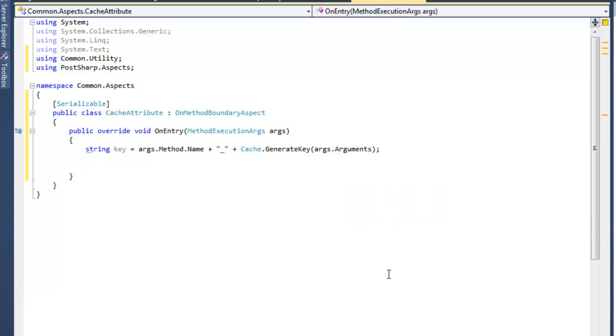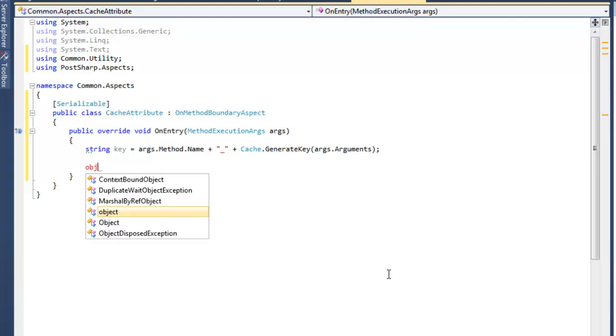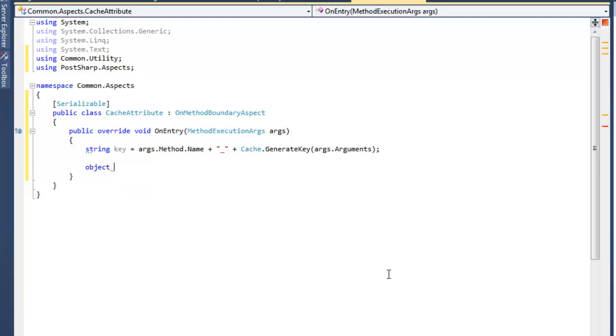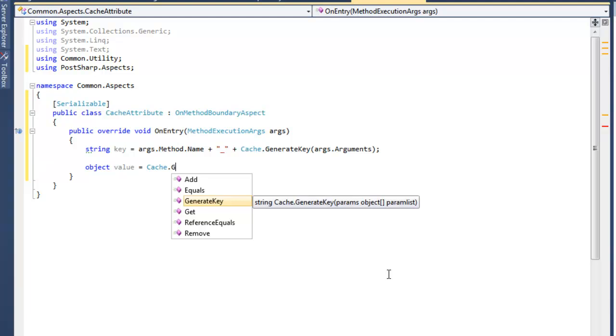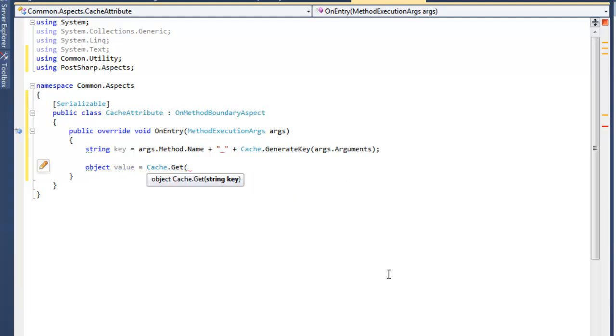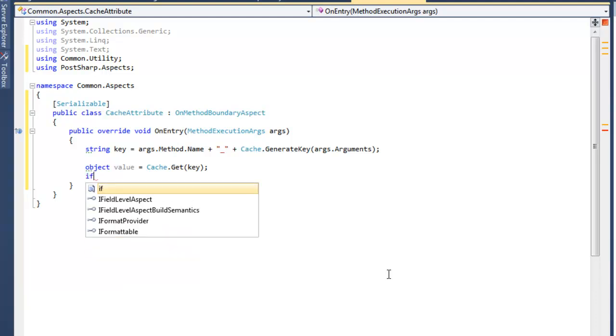Now we'll go ahead and try and retrieve the object from the cache, so we'll keep it as a base object class because it could be anything. So we'll say object value equals cache.get, pass in the key, and then we just follow our simple caching pattern.